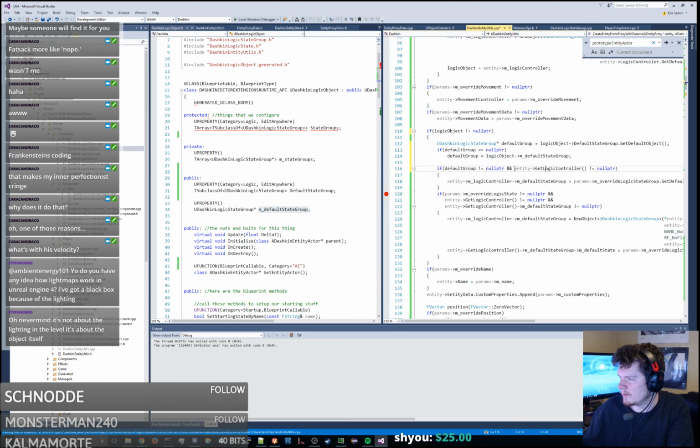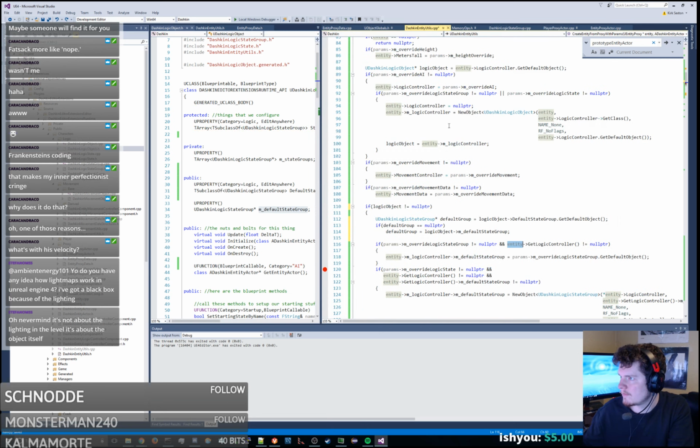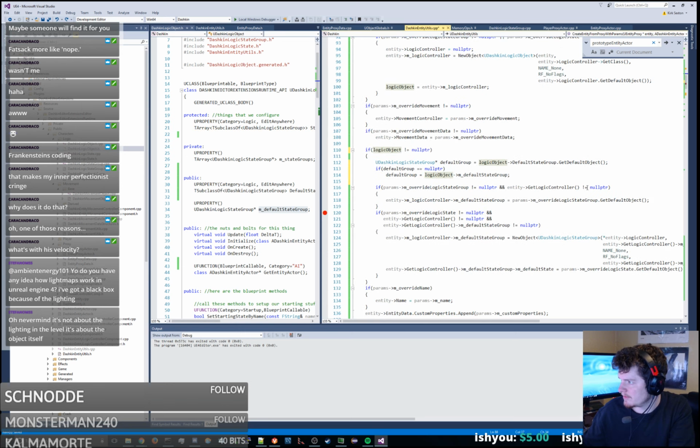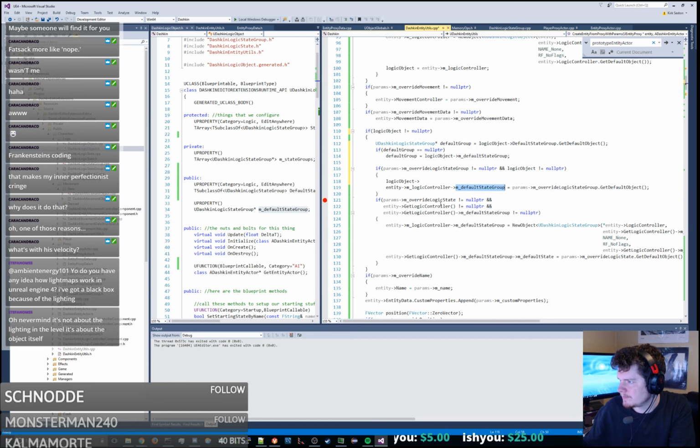Get logic controller. That should be logic object. And we shouldn't be setting this, we should be setting the default state group here.